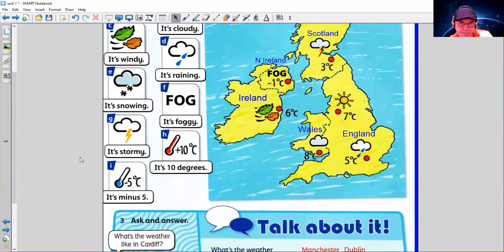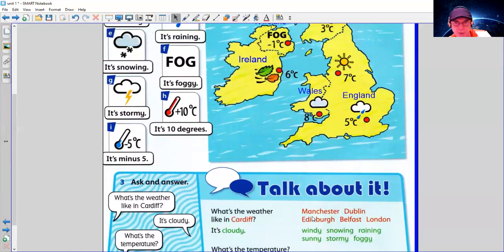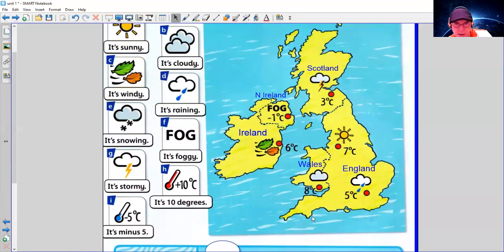Okay, everyone? So what's the weather like in Cardiff? This was Cardiff. It's cloudy. What's the temperature? It's 8 degrees. And here you have the names of the cities: Cardiff, Manchester, Dublin, Edinburgh, Belfast, and London. The weather: cloudy, windy, snowing, raining, sunny, stormy, foggy, and the temperature: 8 degrees, -5. Oh, -5 is very cold.